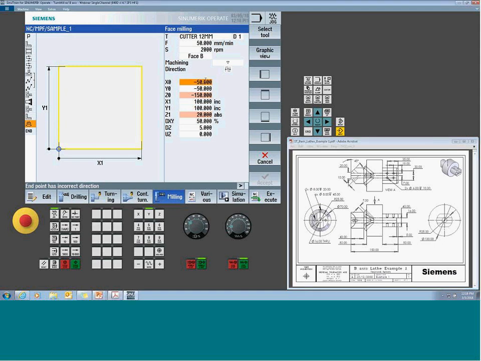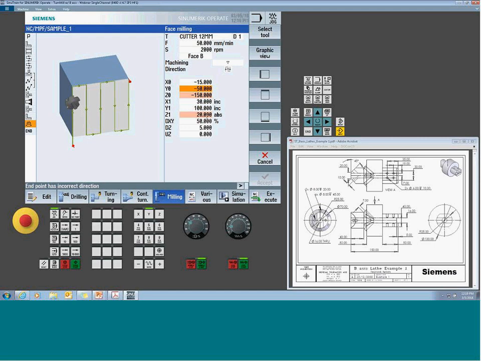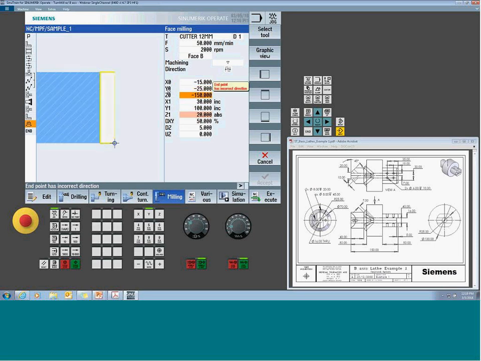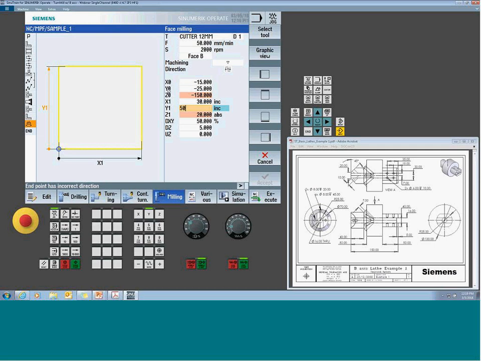So if I did maybe minus 15, and later down here, I did 30, let's say, off of that back edge, so that's going to be back here. Remember, plus is up. All right. So minus 15 somewhere there. I'm going 30. That should be okay. My Y, we'll go 25. And we'll go 50 mil for the Y.